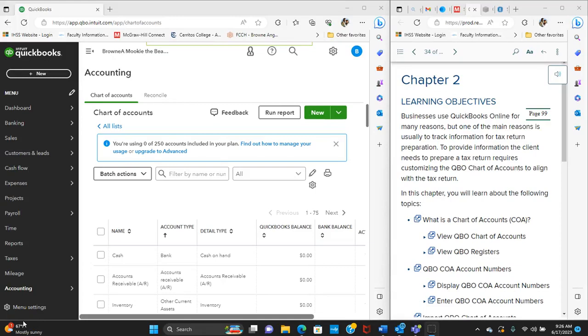In chapter two, we're going to look at our chart of accounts. In our chart of accounts, we're customizing it to our company, and from there we'll be able to prepare tax returns. Companies customize their chart of accounts based on the accounts they need to use in order to record business transactions each month.